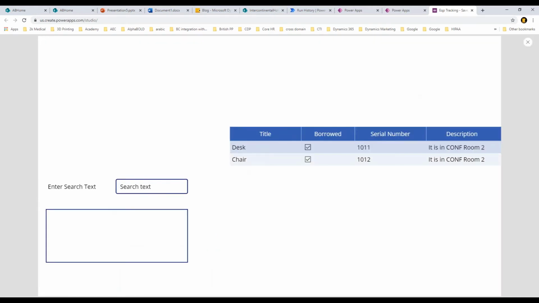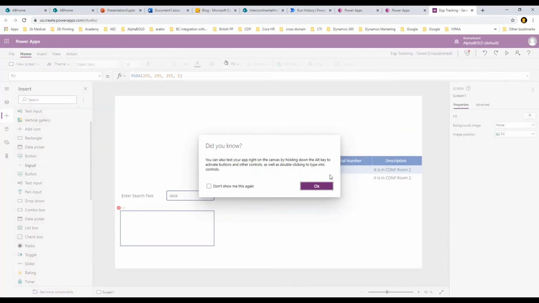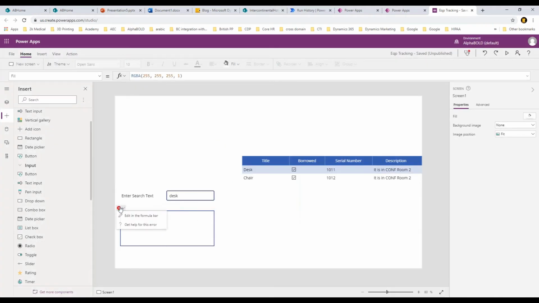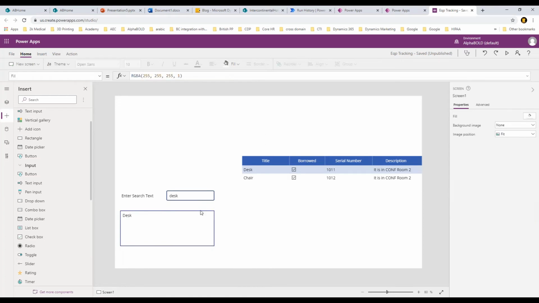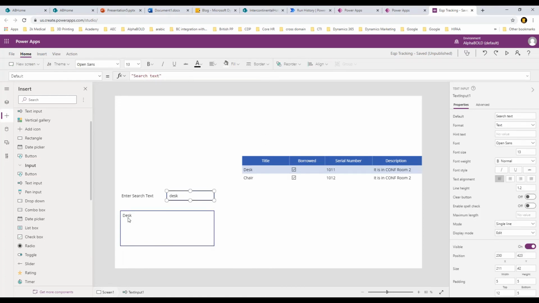Let's try it out. I go in here and I say desk. It's not working. So let's see why it's not working. Okay, so let's look at this. I say filter equipment list, starts with my text input one. I guess I am missing a, that's why it's not working. Perfect. So you see I have desk here, so it's showing me desk now.